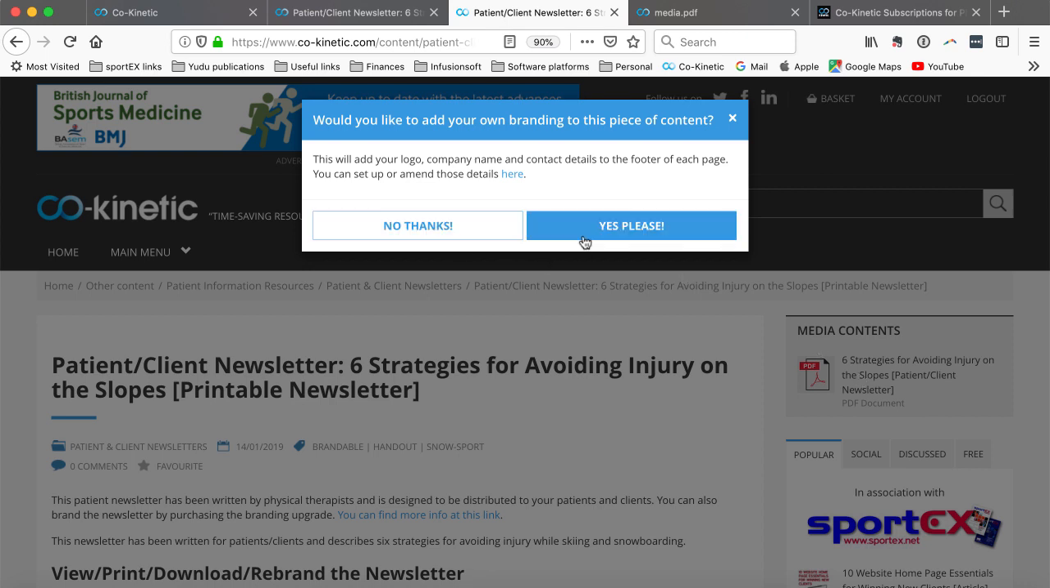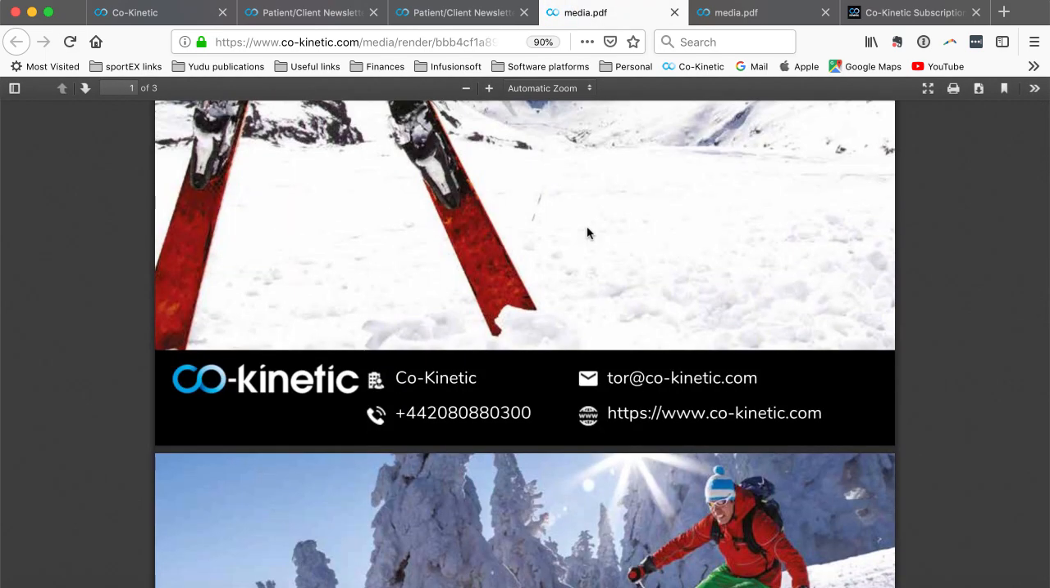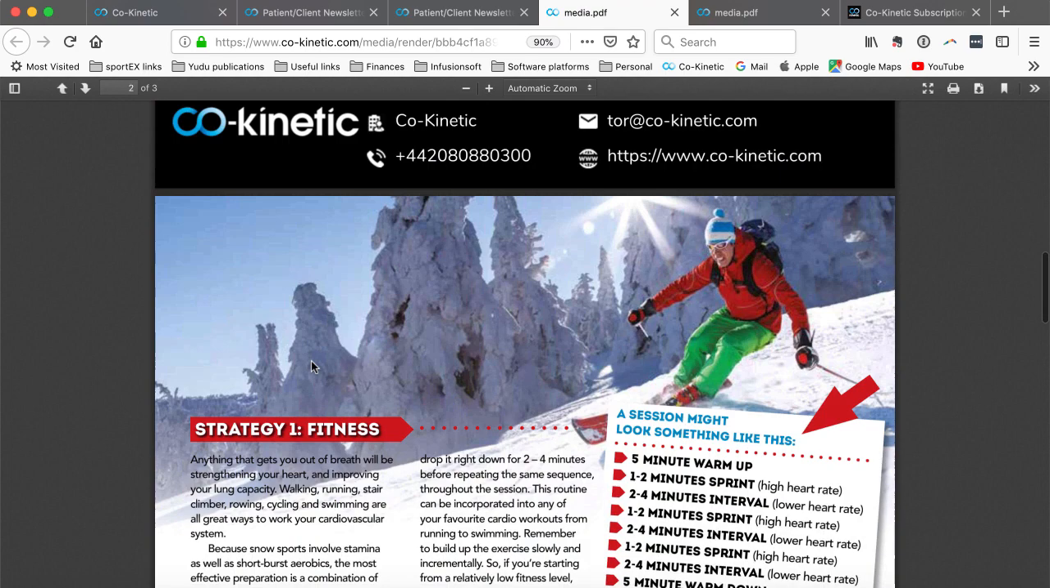Yes please, no thanks. So this is the message you would see if you've purchased the upgrade. We click yes please, and hey presto, your banner is added to the bottom of the content. Now we're just ironing out a small issue here where this isn't centering slightly. I have no padding around the outside of my logo, so it's positioned slightly high on the banner, but we're just ironing that issue out.